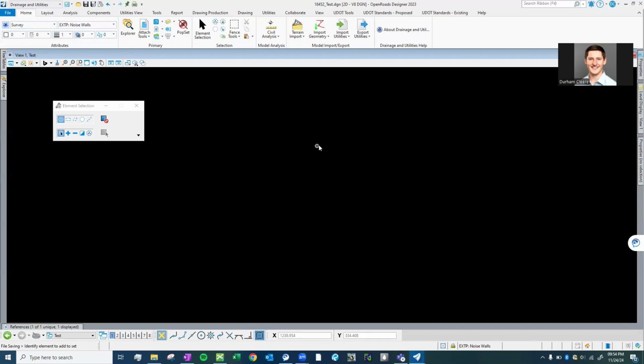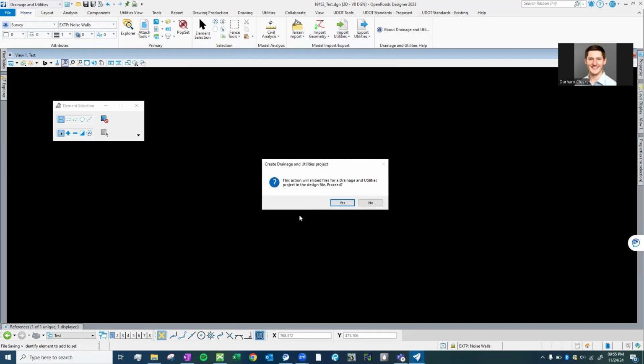To do that, now back in this new file, Drainage and Utilities, in this Home tab, I'm going to go to Import Utilities, Import Drainage Submodel. And since this is a fresh file created directly from a seed file, there's currently no Drainage and Utilities project. So I'm going to go ahead and embed one.